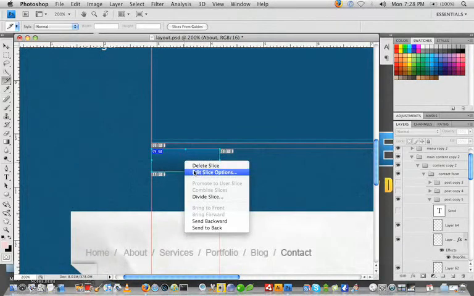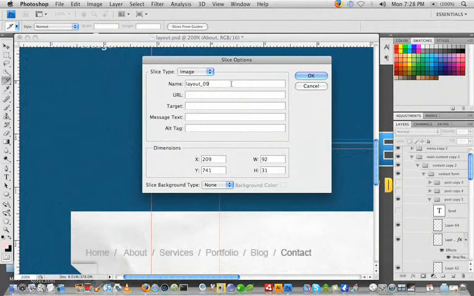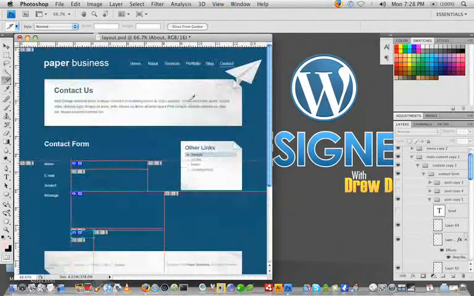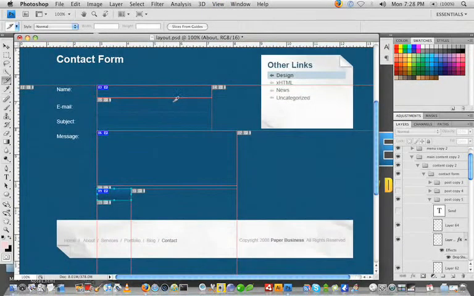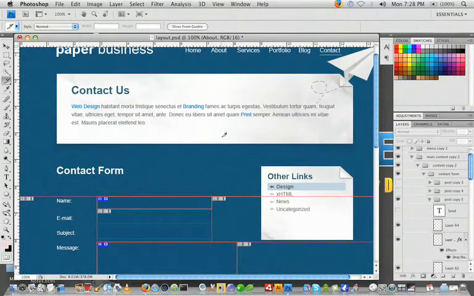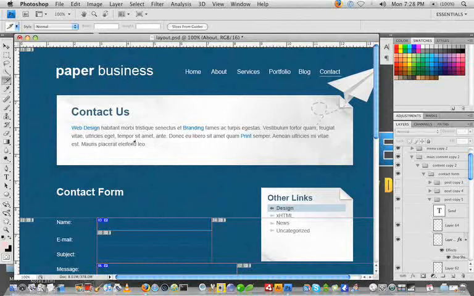Okay, and edit slice options. And contact send. Hit OK, and we'll zoom out to see what we got here. Whoops. And now we covered our input areas, our text area, our send button. We have our sidebar, we have our featured, we have our background.